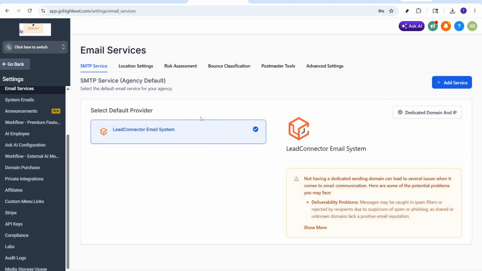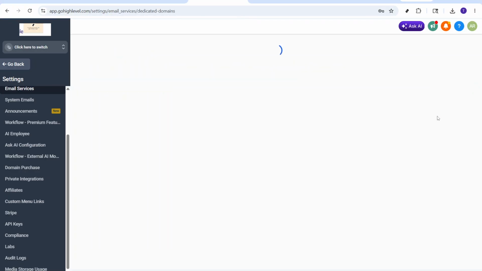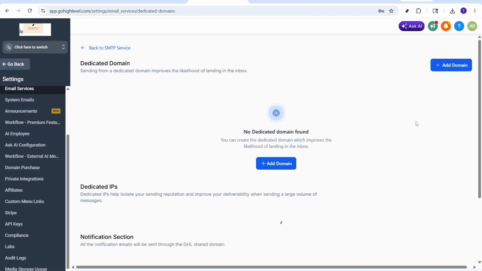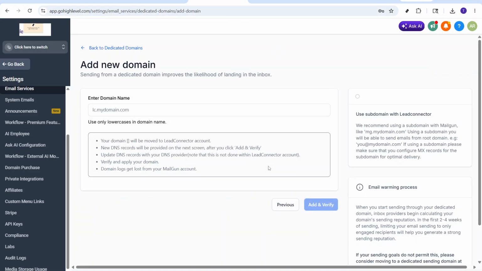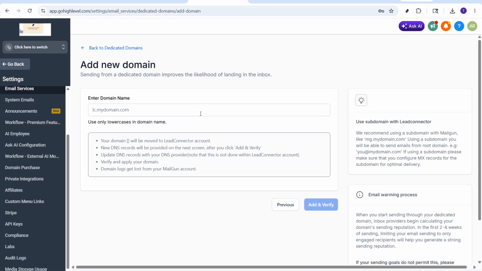Next up, it's vital to add a dedicated sending domain. Using your own domain can vastly improve your chances of your emails landing in inboxes, rather than being disregarded as junk. When setting a domain, it's preferred to use something like mail.yourcompany.com. Steer clear of generic, free email addresses such as those from Gmail or Yahoo, as they can risk lowering your email campaign's legitimacy and deliverability rates.